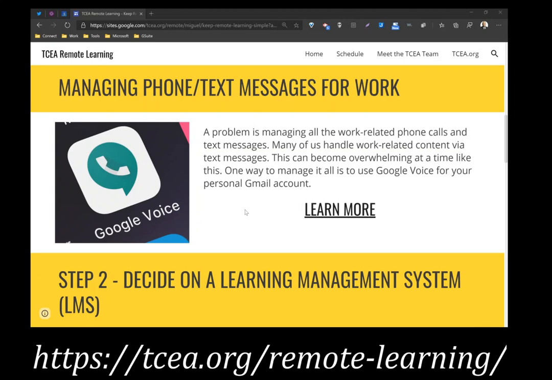One of the suggestions that I have right off the bat, and you may have read about it in a recent TCEA Tech Notes blog entry, is how to manage your phone and text messages for work. Usually at work, we have our own phone or an office phone that we can refer to. We might have a voice over IP device that we can use, but if we're at home, sometimes that's not available. We have to fall back on using our landline or our mobile device, our smartphone.